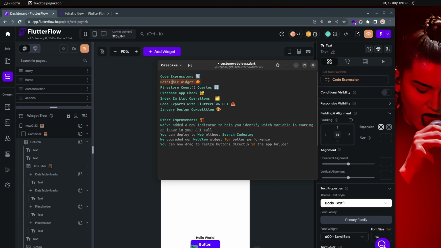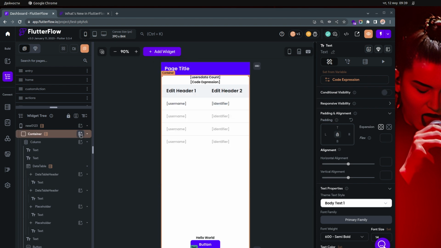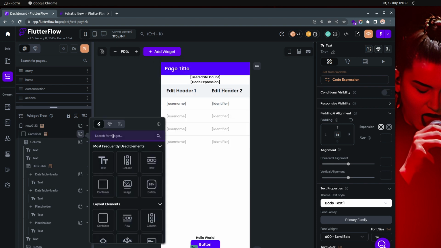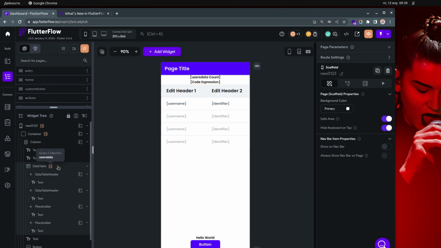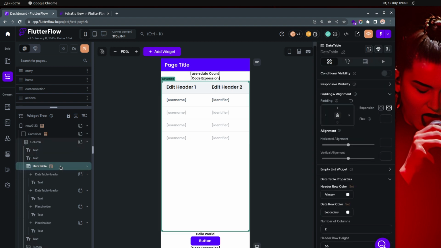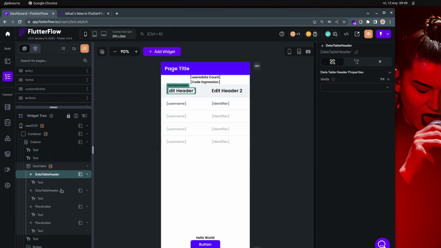The second thing is that we have the DataTable widget. So if we go to widgets right now, if you want to add some widget, we have a new widget, which is the DataTable Widget. I already added this widget, so the widget is over here, and we can edit the header. So we have header 1, header 2, and we have placeholders.